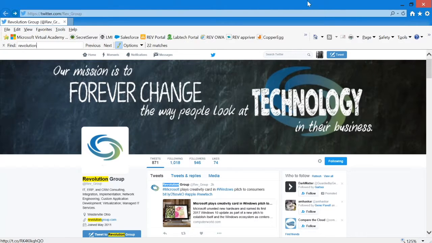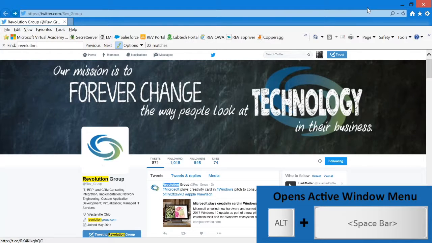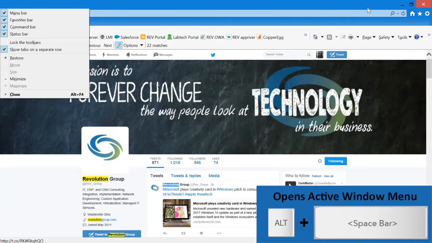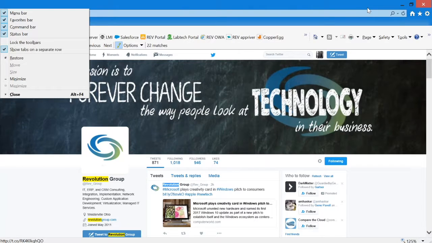We're all familiar with being able to click our minimize and maximize buttons. To achieve the same menu, I can press Alt spacebar. And as you can see here, I received the menu that allows me to do all those functions and more.